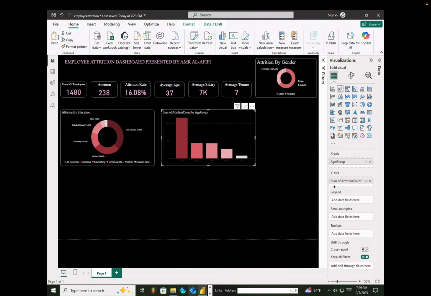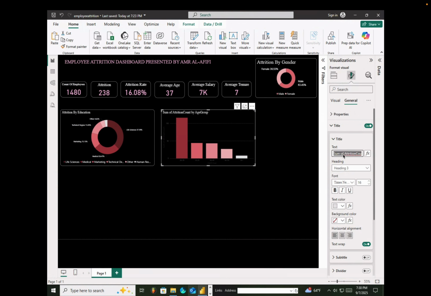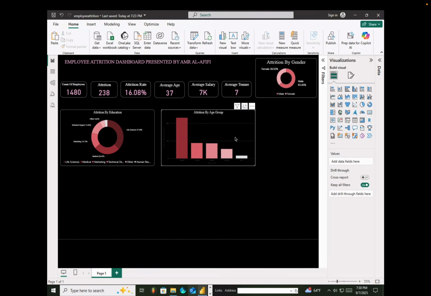Now, what else can we do here? I don't want sum of attrition count. That doesn't look nice, right? We want to make sure that it looks clean, right? So we're just gonna put attrition by age group as the title. Okay, this is the center alignment like that. I also want to do that with this one, so I'll do that with this one too. Center align just to make it look right.